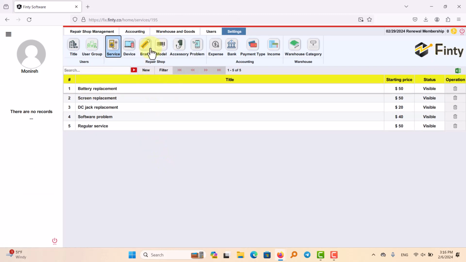You don't directly work with the service section. You can add new services when making invoices, whether in the warehouse menu or repair shop menu.